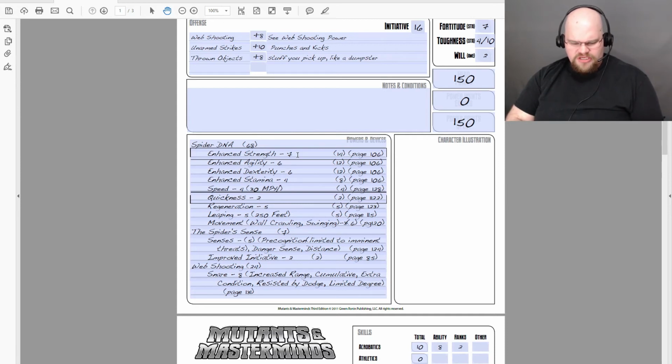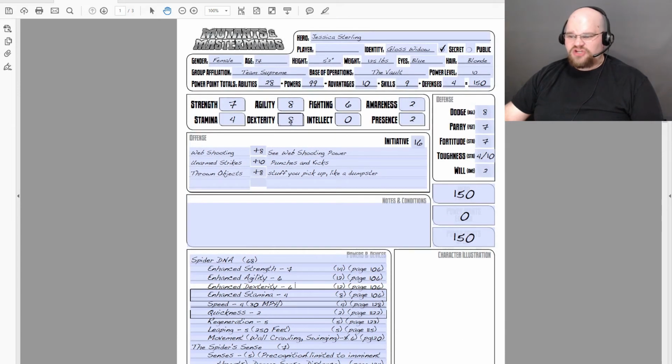I was going to try to squeeze in enhanced strength limited to lifting so she could lift more, but I didn't have points for it. But still, even at strength 7, she can lift 3 tons. Most cars don't weigh 3 tons. A good truck, 3 tons. That's still a lot of stuff to lift. Obviously, there's also room for growth as you play and accumulate experience points. Enhanced agility of 6 and dexterity of 6, because I put 2 points in them initially because of her baseline, what she was before she became Glass Widow.